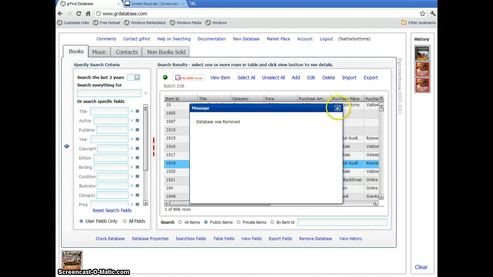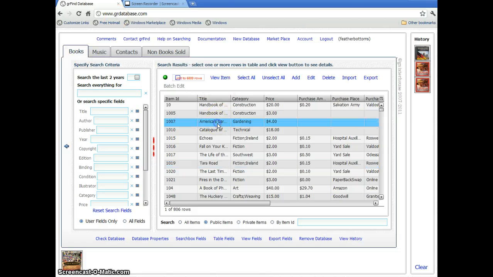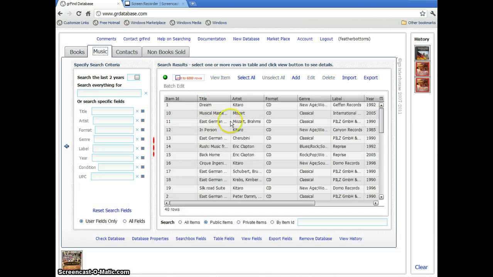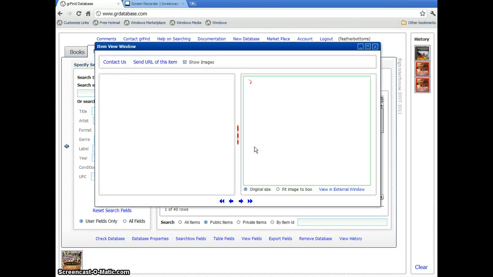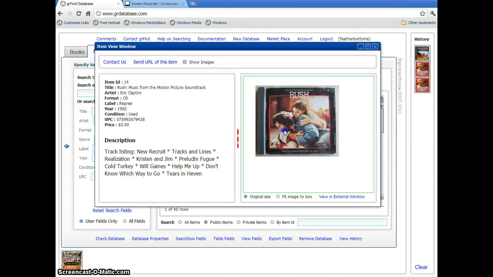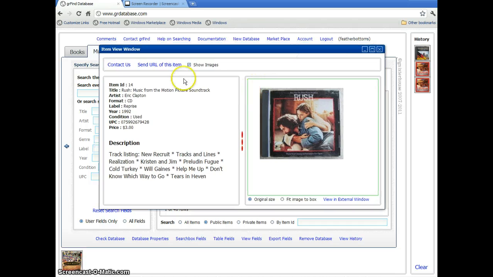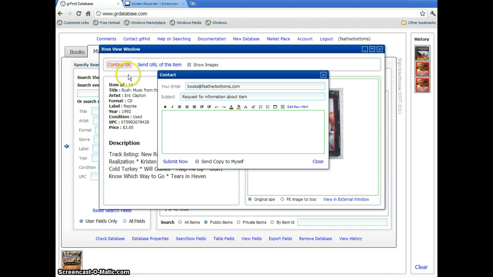So these other databases have data in them. Here's your books. The music database has music information. So here's an Eric Clapton CD. We click on it and it gives you the detailed information. When the user sees something in your database, they want to contact you, then they'll hit this contact button and it will allow them to send an email about that item.